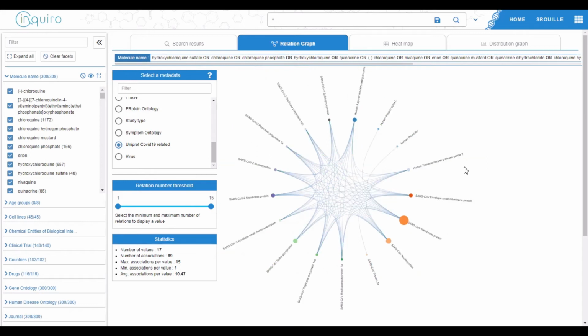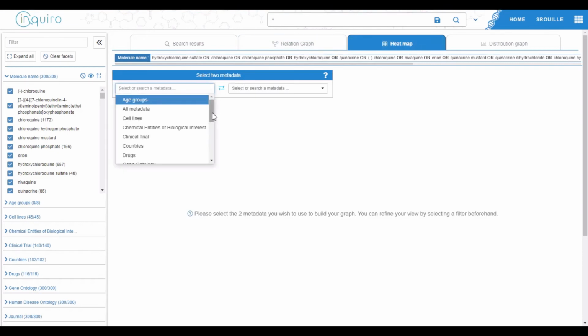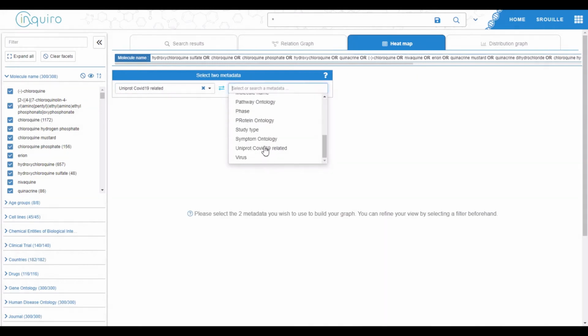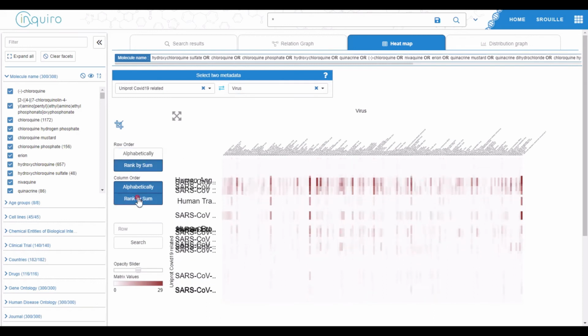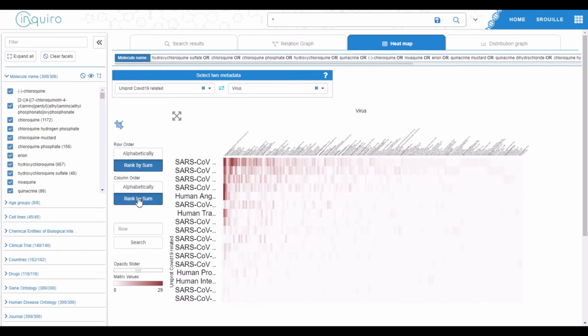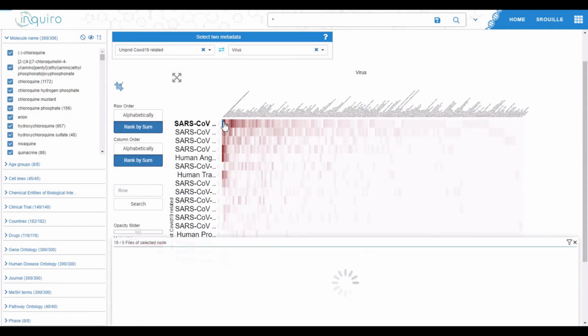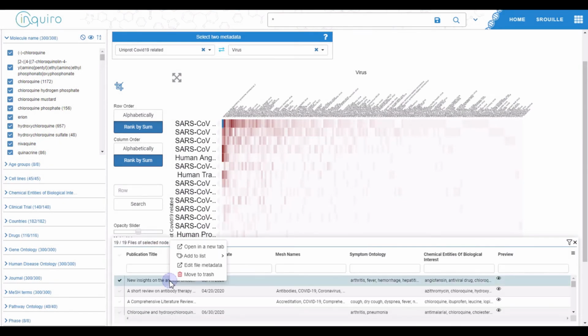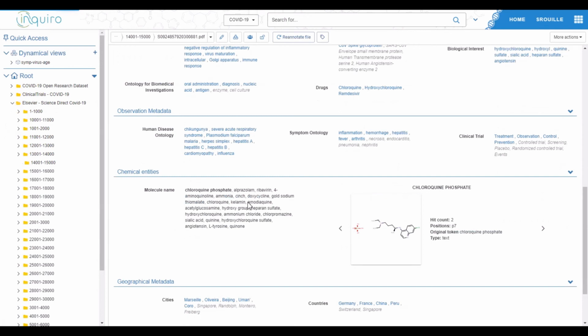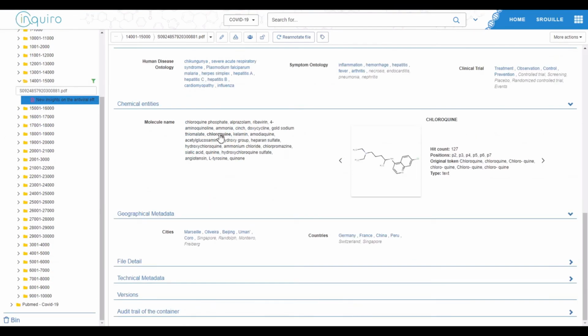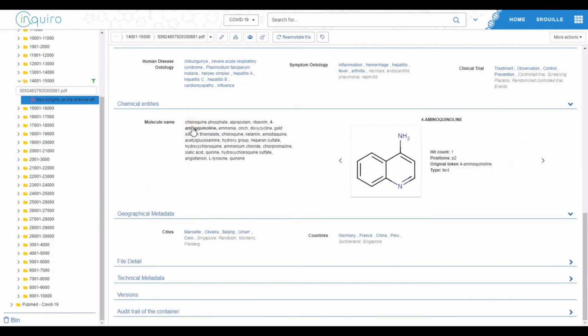I can also process the results from my structural and substructural search via a heat map. I'll cross my results along 2 dimensions, proteins for the first dimension and viruses for the second one, and get a mapping of the results concerning the cross. For each document, I can open and read it, of course, but also have an overview of all the chemical molecules it mentions, thanks once again to the Chemaxon module.